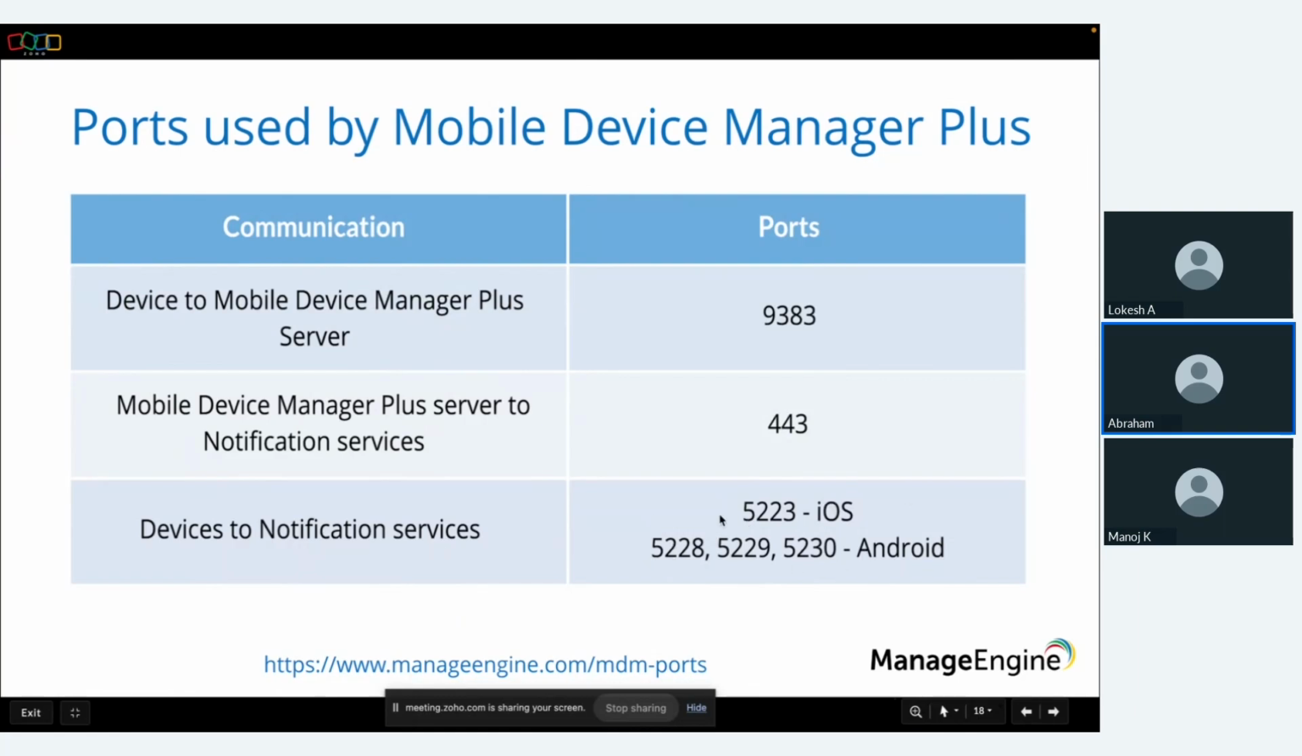And there are many more ports which correspond to specific features in MDM. So if you'd like to know about the entire list of ports, you could just check out the link right here below to know about all the ports that are involved in the Mobile Device Management Plus solution.